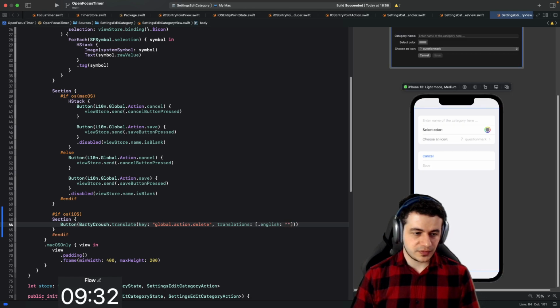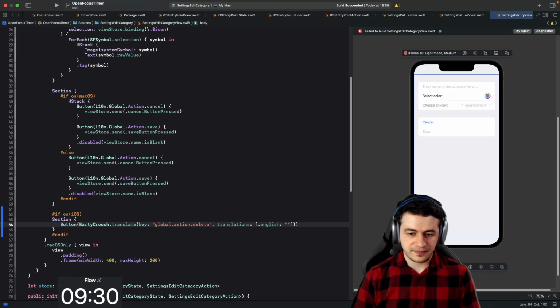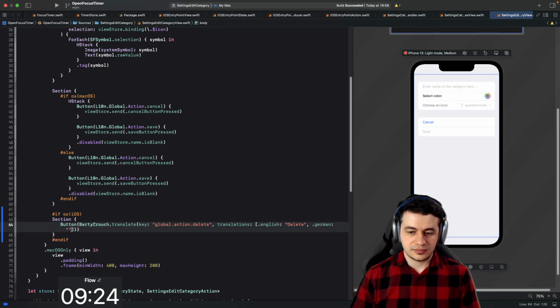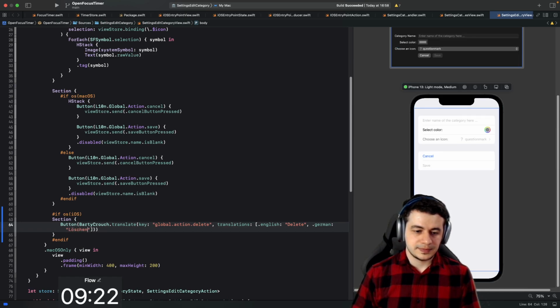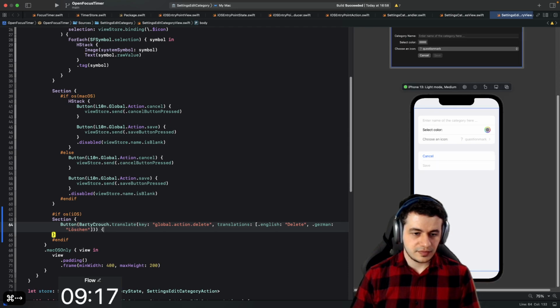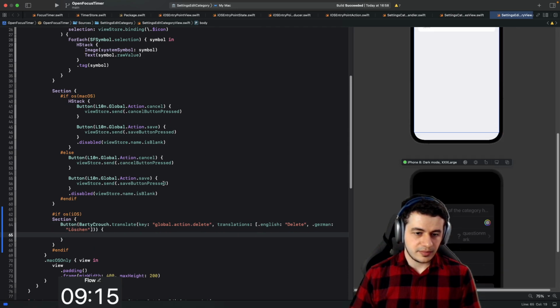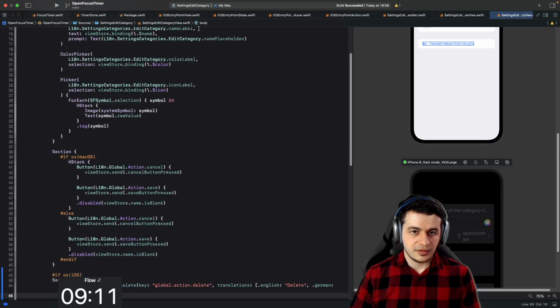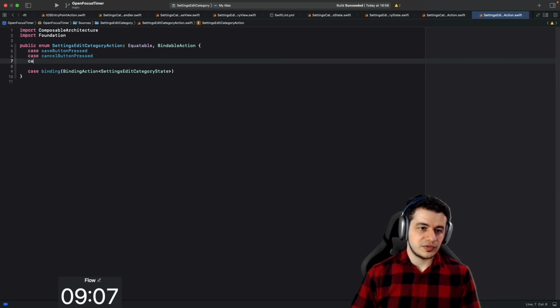Which is reusable, so I'm going to put it into global action. Instead of the screen specifically, just call it delete. And that's the name. And basically what we're going to do is when we fire this, we gotta fire the action delete button pressed, which we don't have right now.